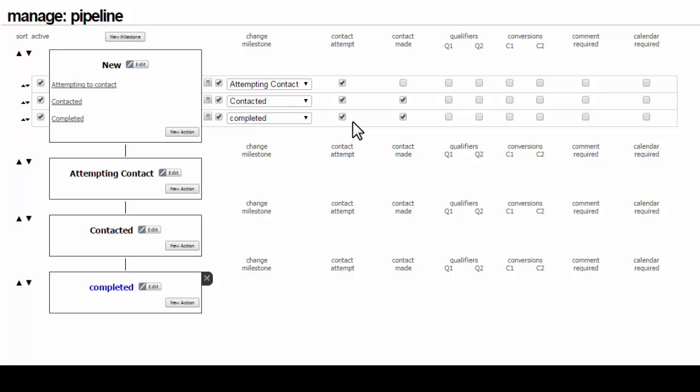For now, we're going to skip over the qualifier sections next to this. This has a lot more to do with advanced reporting options. If you have those types of needs, contact support, and we should also have other supporting videos soon. Let's jump to the Comment and Calendar Required section here at the end.